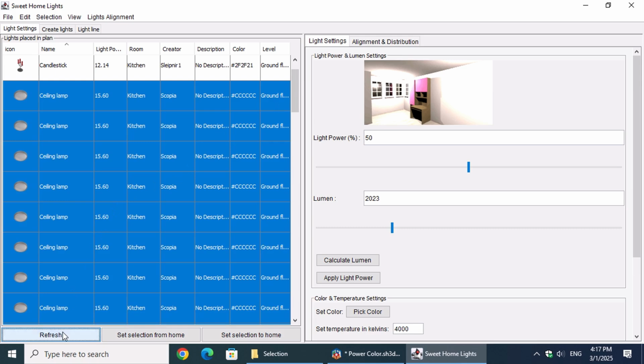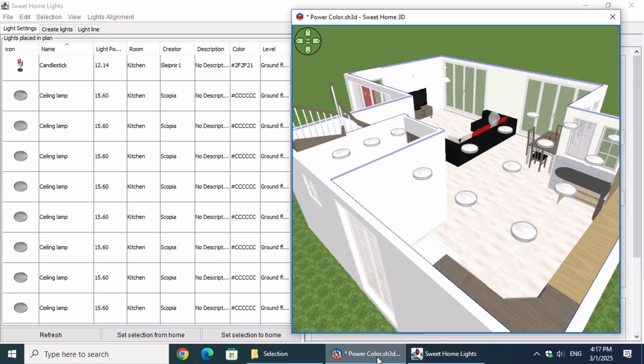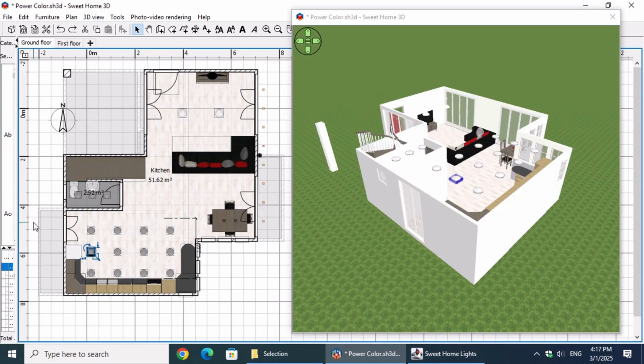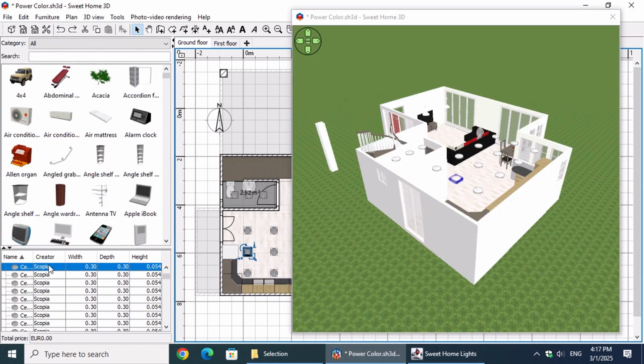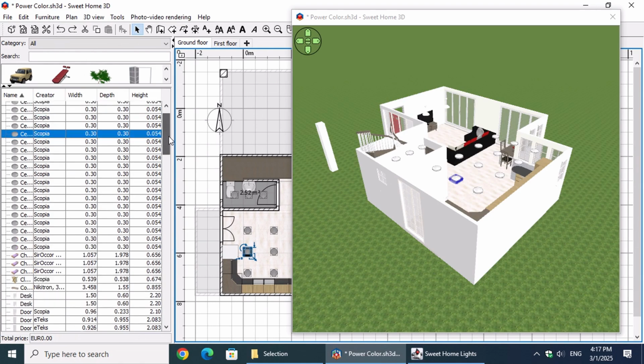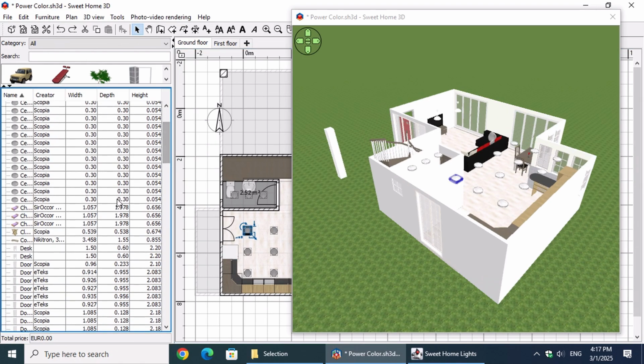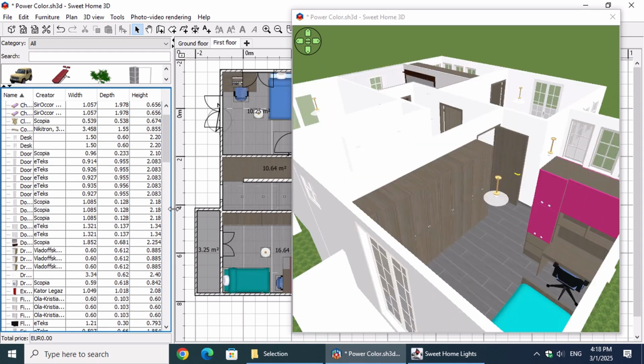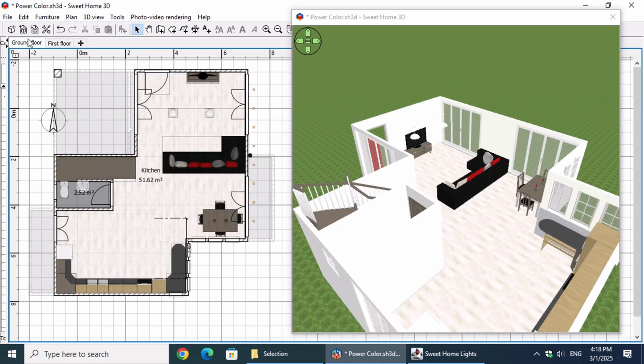Below the list, you'll find the Refresh button. To prevent performance issues, like the ones we experienced during the testing phase, we've decided not to handle insertion, deletion, or modification events directly from Sweet Home 3D. This means that if you add or remove lights from the floor plan, the list of lights won't update automatically.